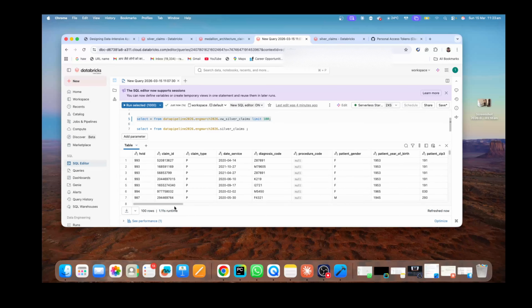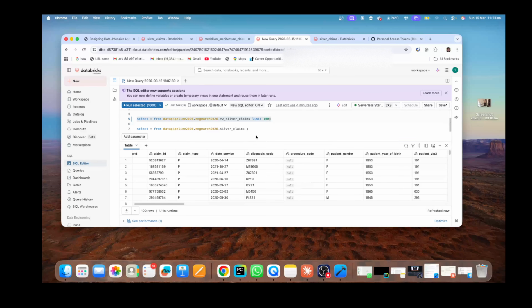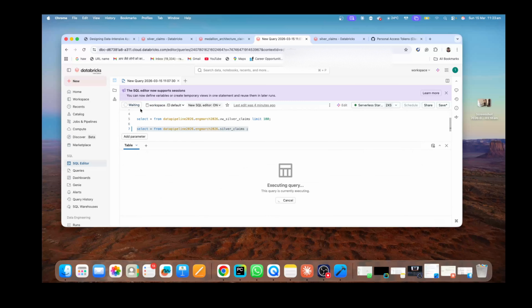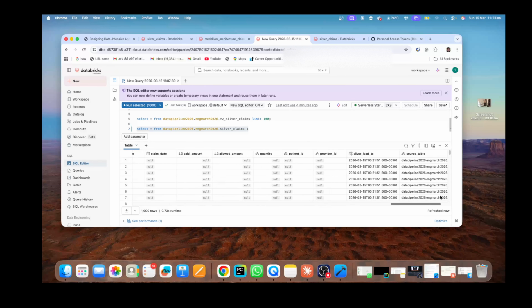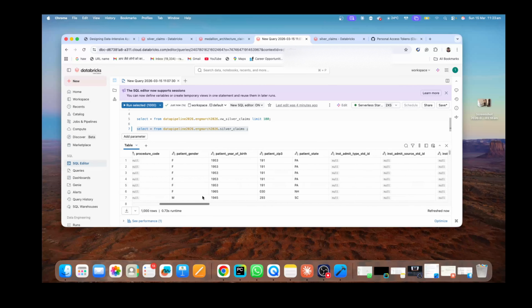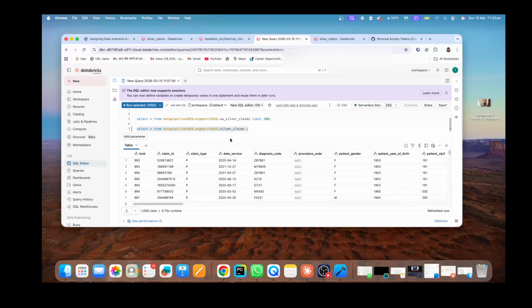there is data, right? Now my view has data because the underlying table has data. If you run this one, by default it will select 1,000 records, as you can see here. You can change it to more than 1,000 records, but I don't want to do it because it consumes your cluster and increases your cost. If you just want to see the 1,000 records, it's good enough to understand the data set.